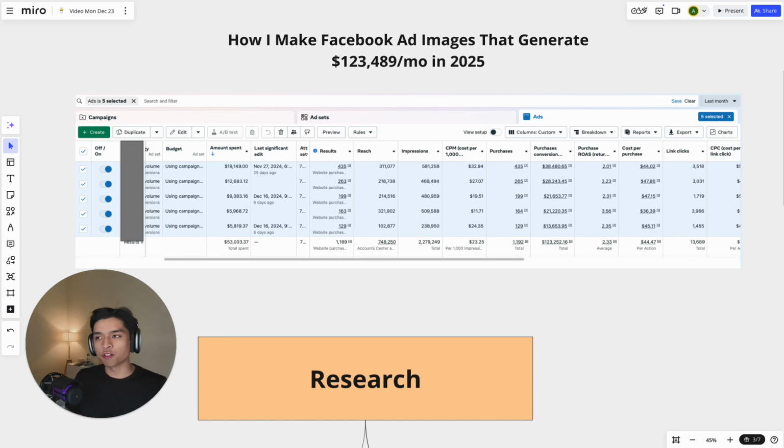Image ads are some of the most slept on creatives in Facebook ads in 2024. So in today's video, I'm going to show you exactly how I make Facebook ad images that have generated over $123,000 per month in the last month alone. I'll be going over step by step exactly the process I go through, from the research to leveraging AI to shortcut the process to building out the actual creatives in Canva.